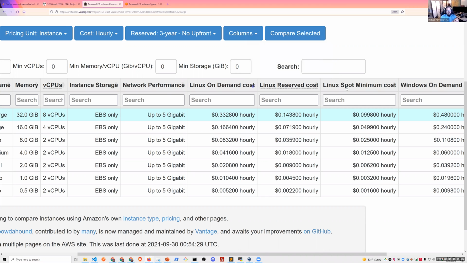Spot instances by comparison. I want you to notice that over here it's 33 cents for the on-demand cost, and over here it's 0.099, which is basically, you get the math, right? It's 10 cents basically. Why is there such a difference between these two prices? Well, here's what this is.